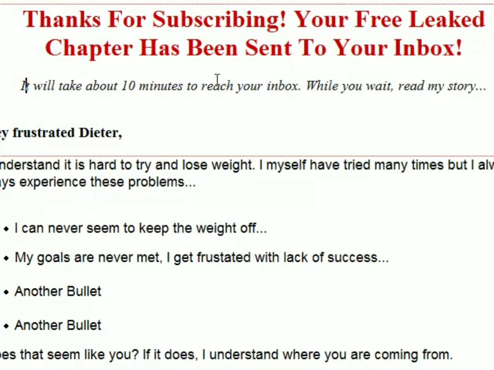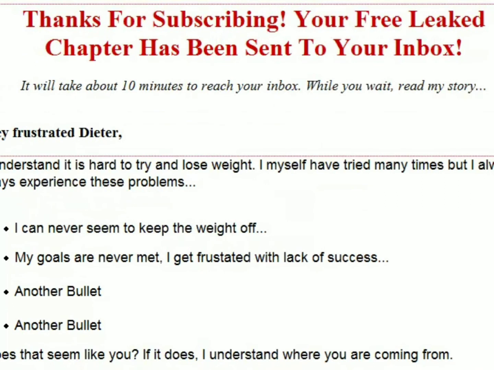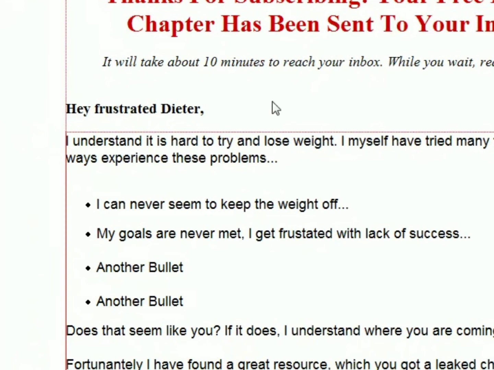Now, just a word about the contents of the free leaked chapter. Make sure you put your affiliate links in there, okay? Because people will want to come from that site, or from your ebook and or from your leaked chapter, and they'll want to buy.